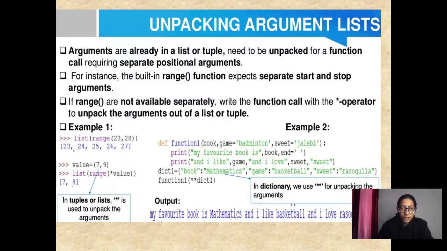Correct. For instance, the built-in range function takes separate start and stop arguments. If the arguments are not available separately, we write the function call with the asterisk operator, as we wrote the asterisk in the previous one, to unpack the arguments out of a list or a tuple. So here you can see an example with the list range.